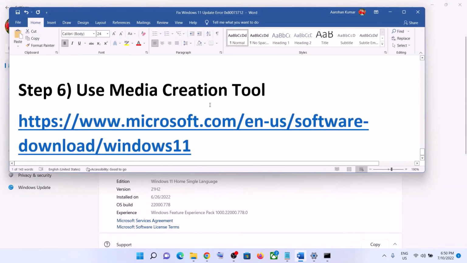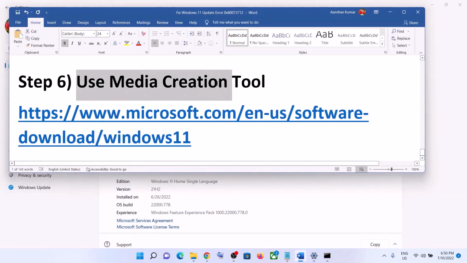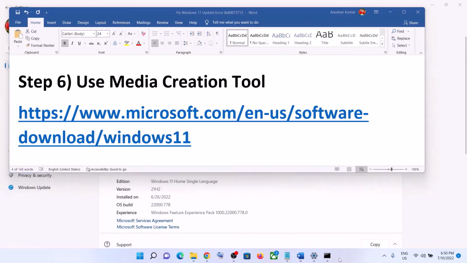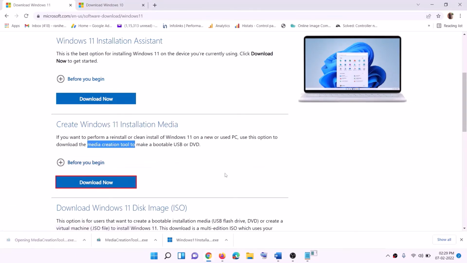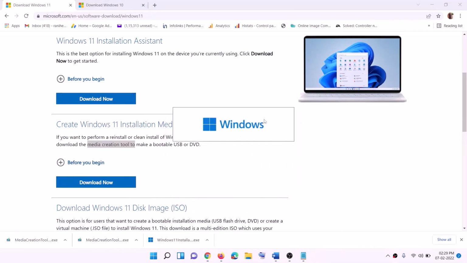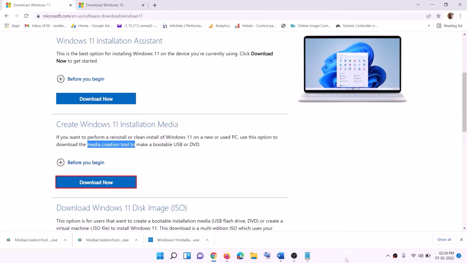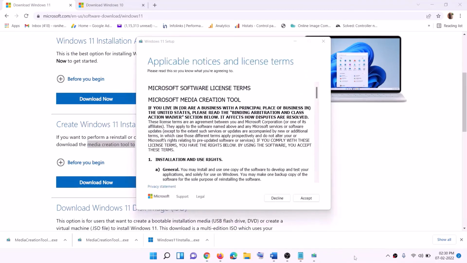Now the last step is to use media creation tool. So if nothing is working, you can use media creation tool to update your Windows 11. Go to this website. Here also you will find media creation tool. Click on download now and then run this exe file. Click on yes to allow. Now this will load Windows 11 media creation tool.